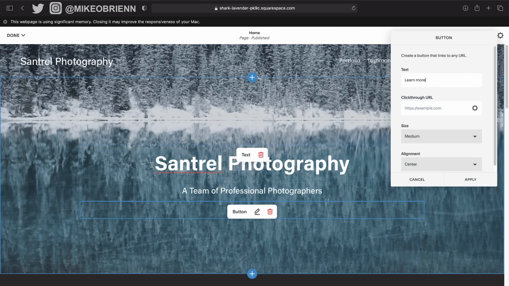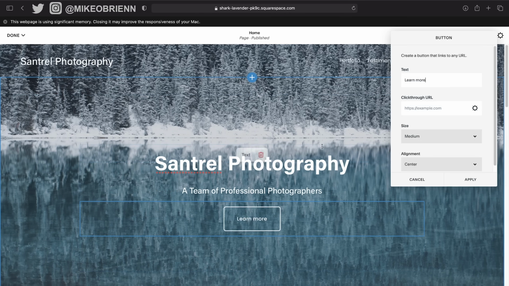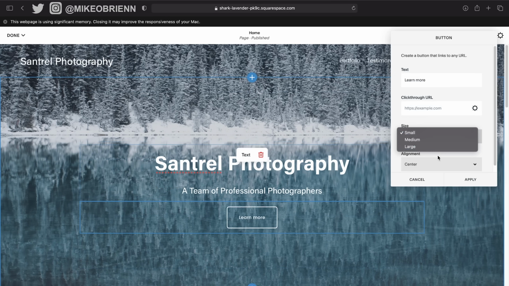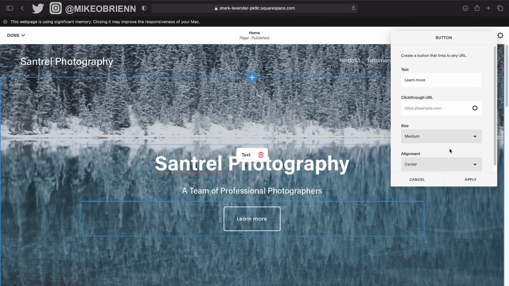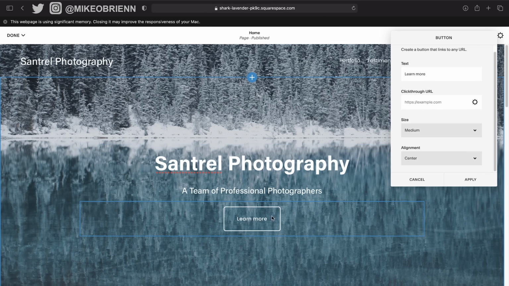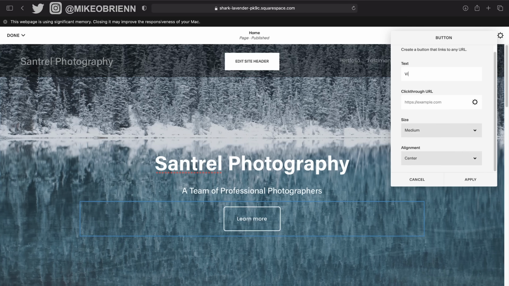So let's go back to button, click on button. It's going to add a button right here, and we can change the size of the button. Let's make it slightly smaller. Actually, no, let's make it medium. That's fine. It's just a little bit weird how large the buffer is on the outside, so we can customize that one. But let's just say view gallery.